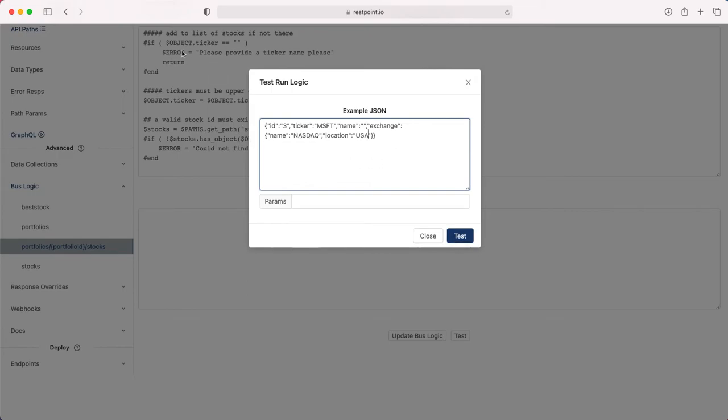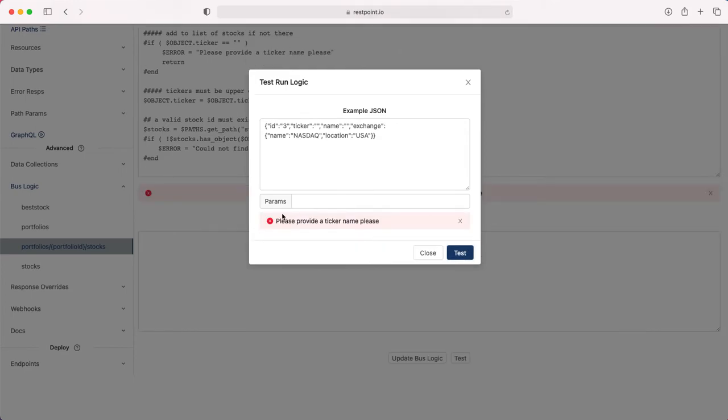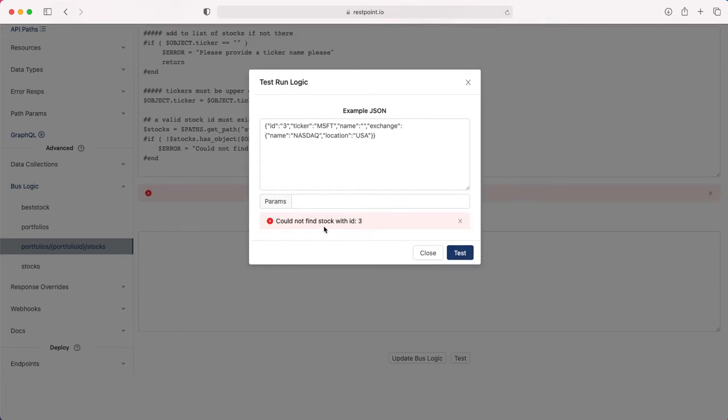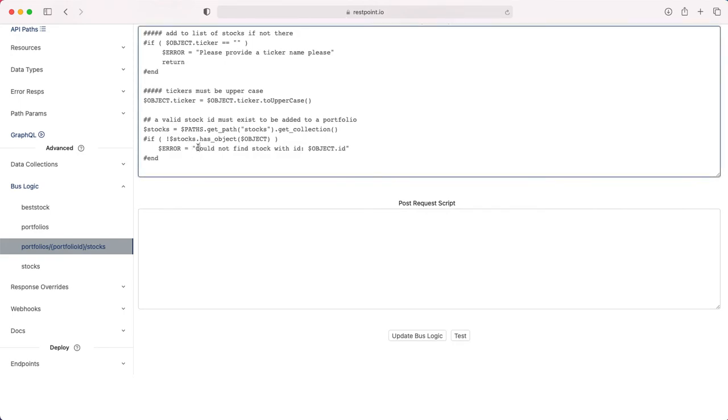Now I want to check my error handling to see what would happen. So a ticker symbol, if I don't pass in a ticker symbol, I should see an error. And you'll see there's the error. Please provide a ticker name. That was the error message that we gave. So I will add Microsoft back in. Now we know there's not an ID called 3. So I'm going to test that. And look, could not find a stock with an ID of 3. And I'm going to close this because that was our error message.